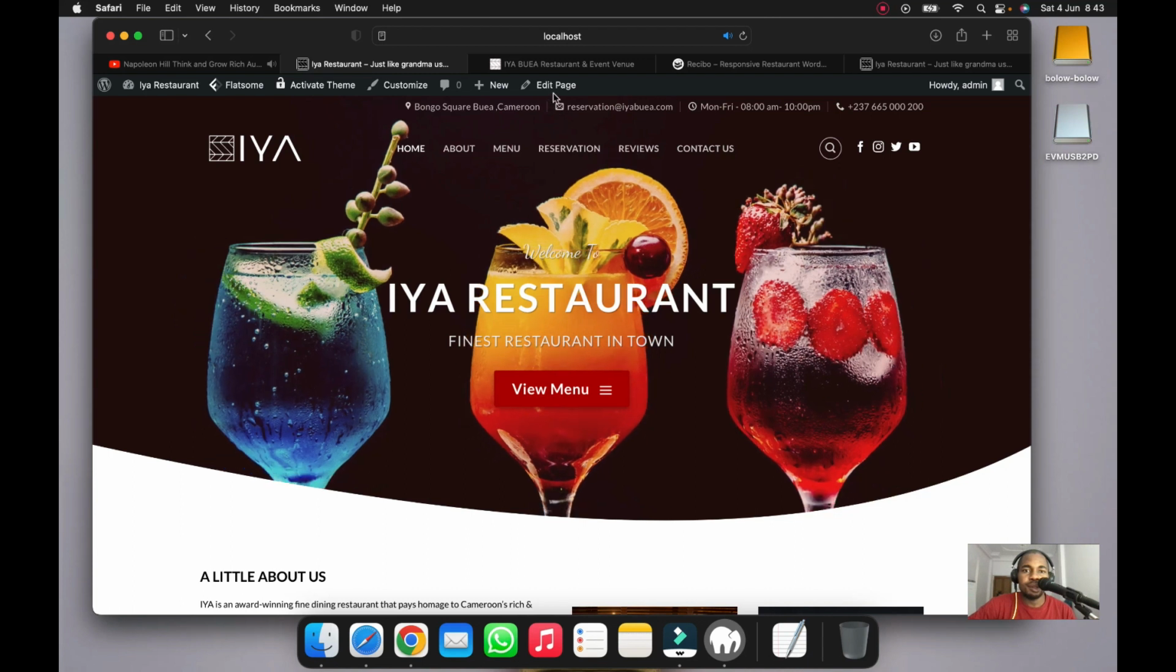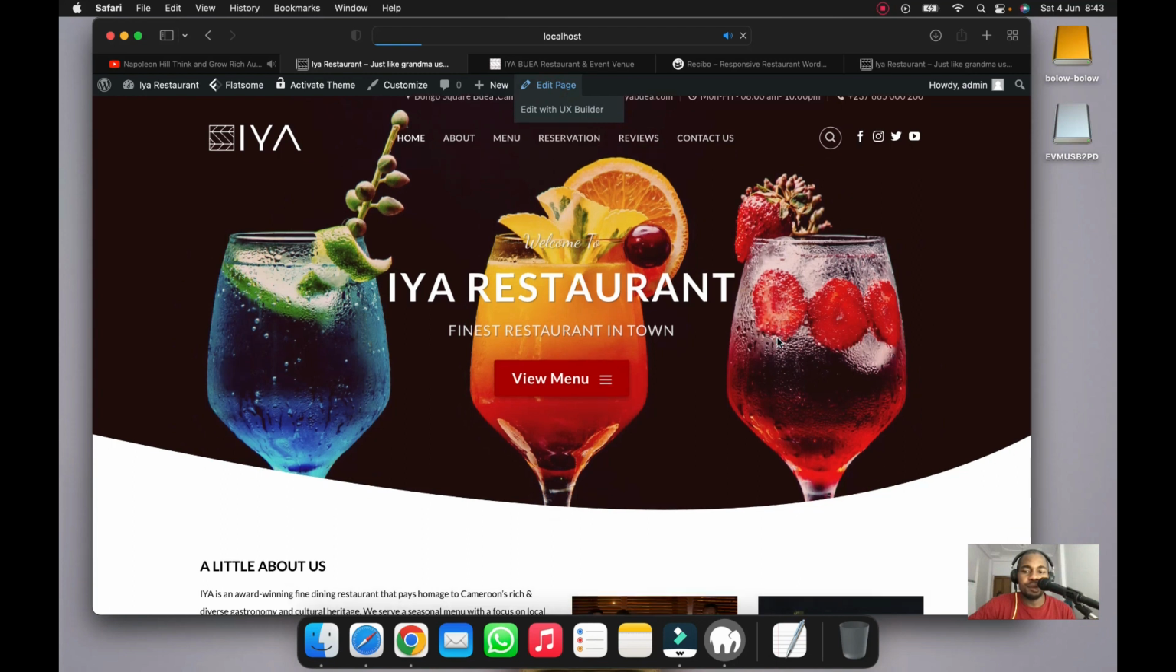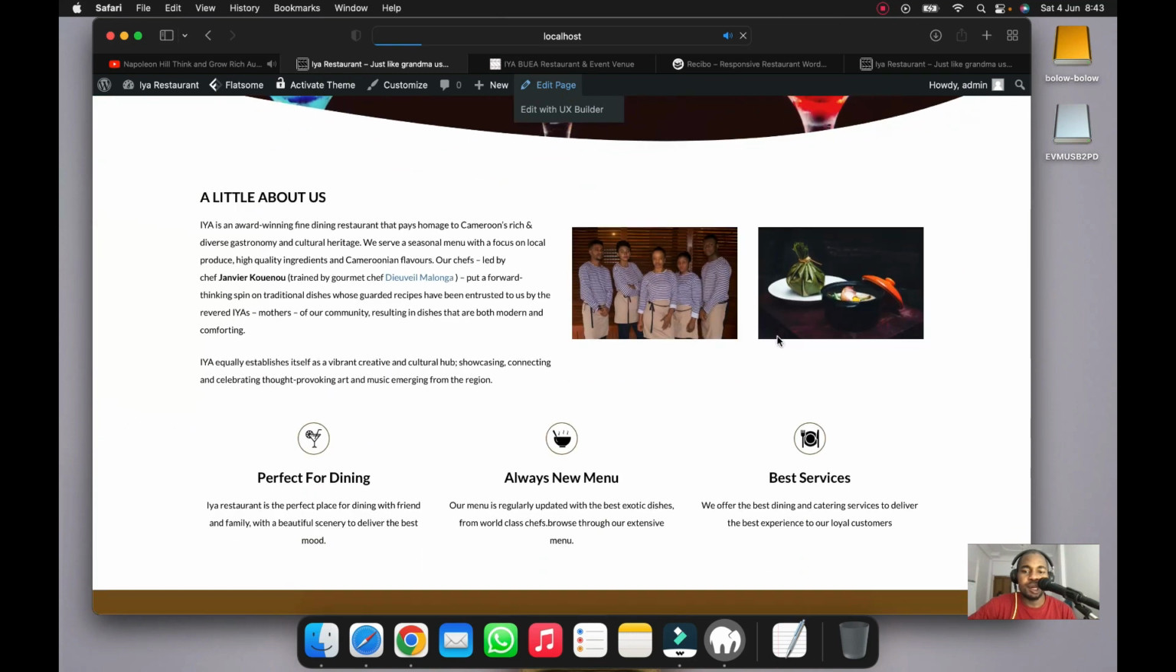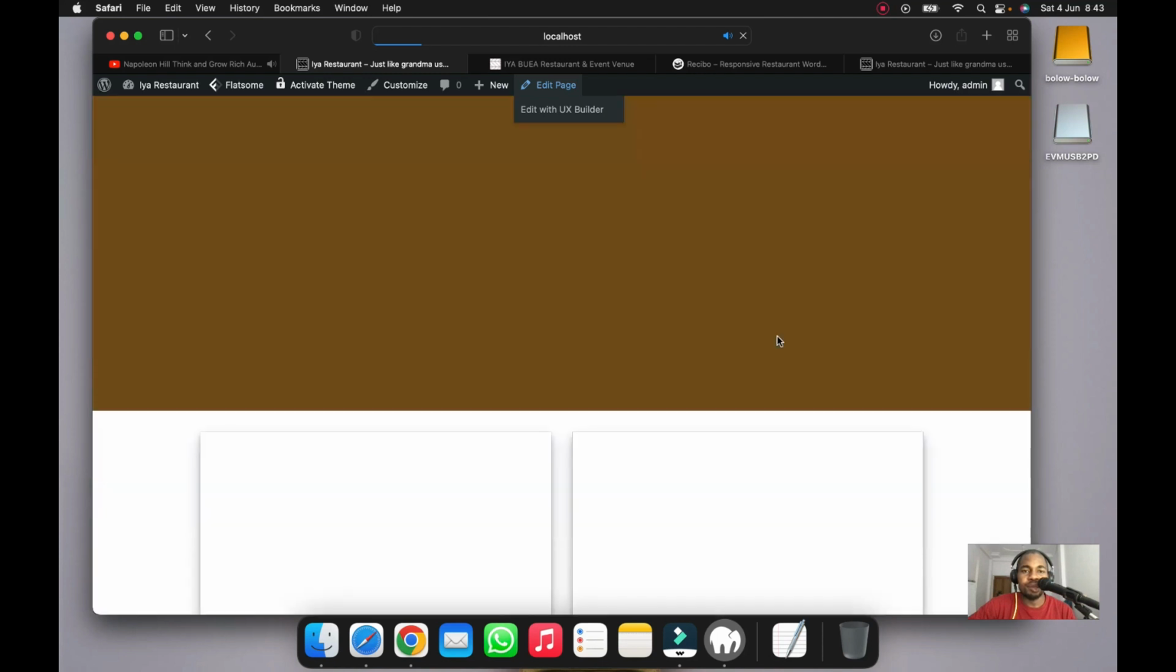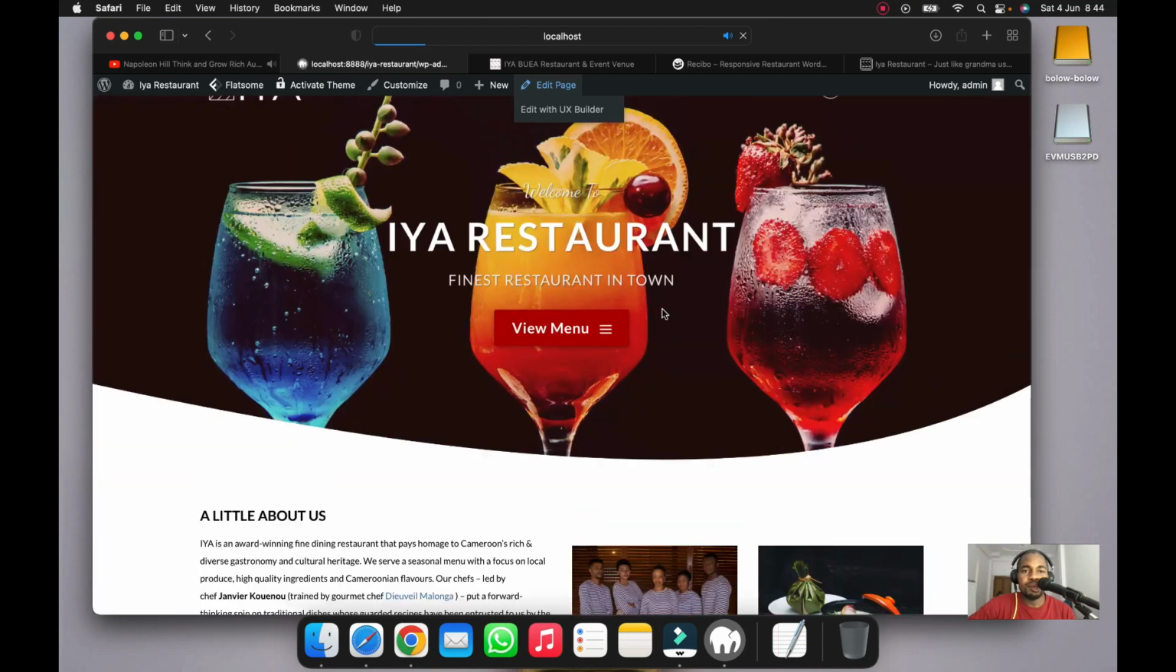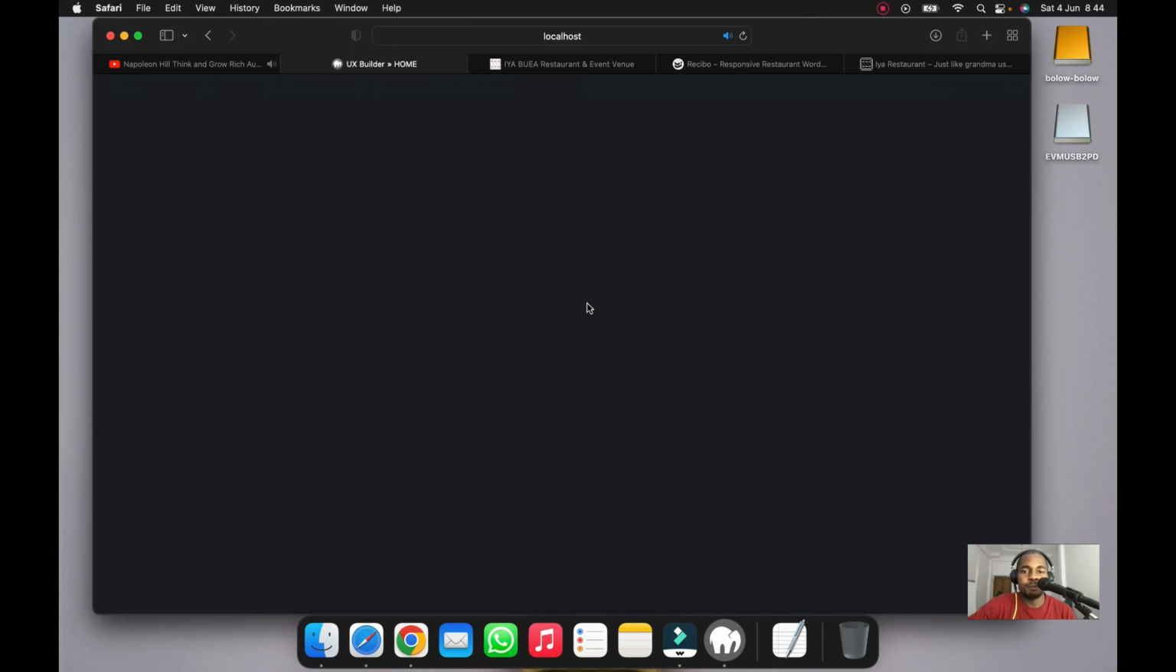Edit UX Builder. I'm really so sorry about the slowness of this PC. I do not have enough space on my PC, and that's why you see this. It's really messing with the RAM. And I think one of the issues too has to be Safari. I think the Safari browser is a little bit heavy and it's causing that issue.